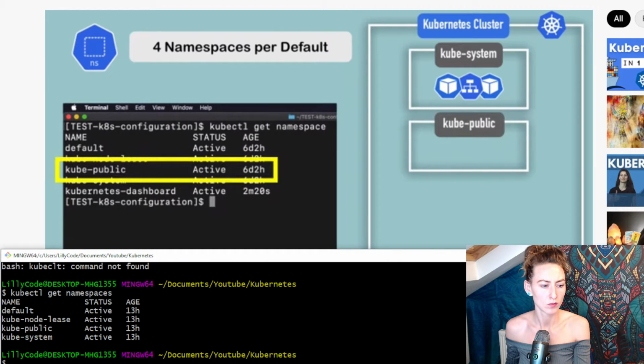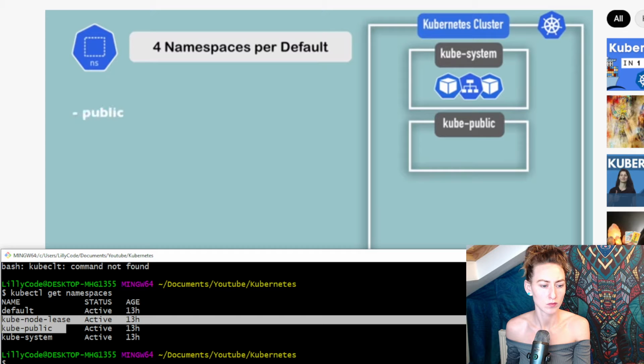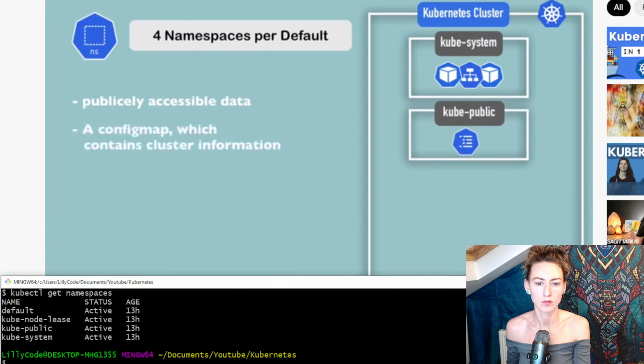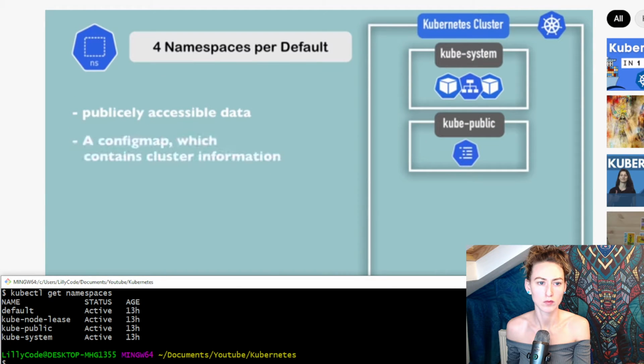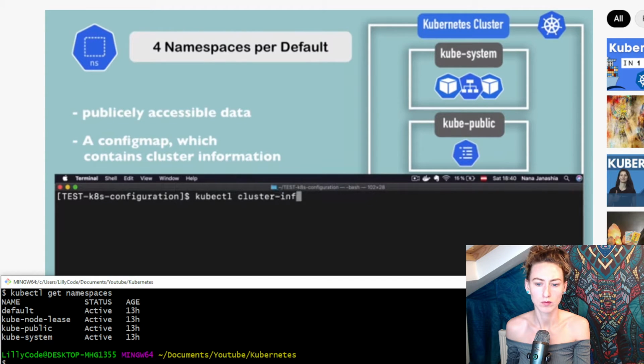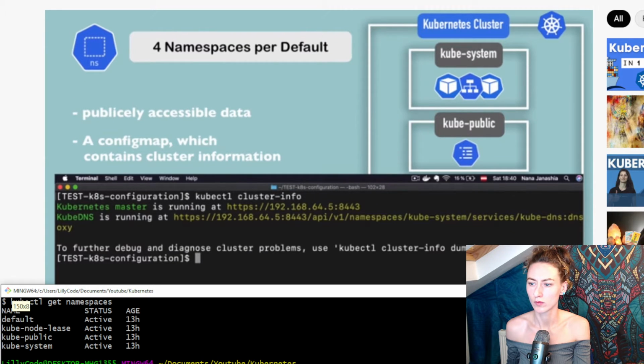The next one is kube-public. And what kube-public contains is basically the publicly accessible data. It has a config map that contains cluster information which is accessible even without authentication. So if I type here kubectl cluster-info, this is the output that I get with that information.